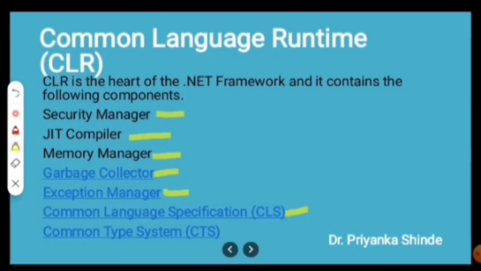Okay, next point is the common language specification. CLS is another part of CLR. .NET supports many programming languages, and every programming language has its own syntactical rules for writing the code, which is known as language specification, right? So every programming language has its own language specification. Next point is the common type specification.